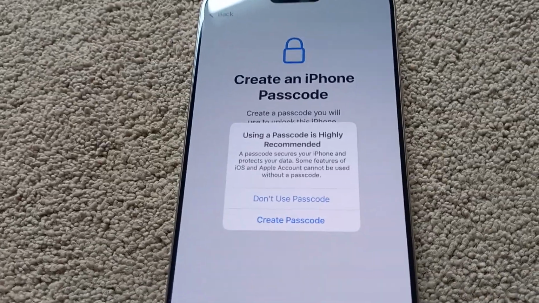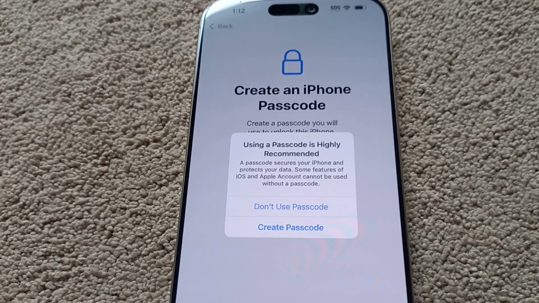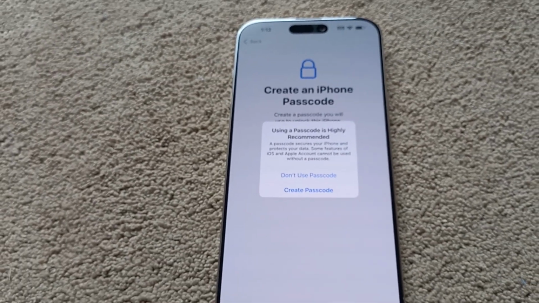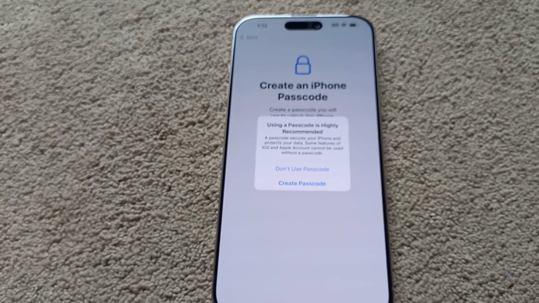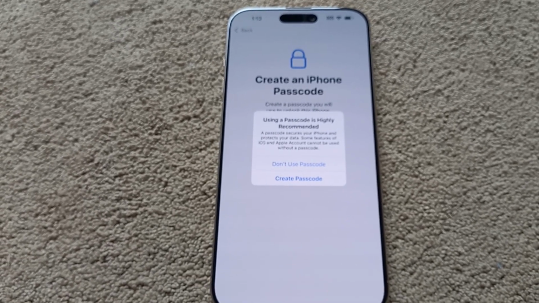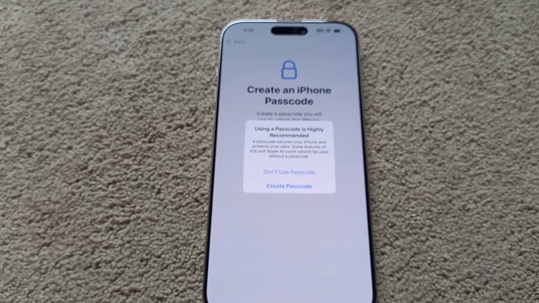Now it says a passcode secures your iPhone and protects your data. Some features of iOS and Apple account cannot be used without a passcode. So now I am going to choose don't use passcode, but if you changed your mind about skipping, now is the correct time to enter your passcode. You can set up a passcode later in settings if you want.